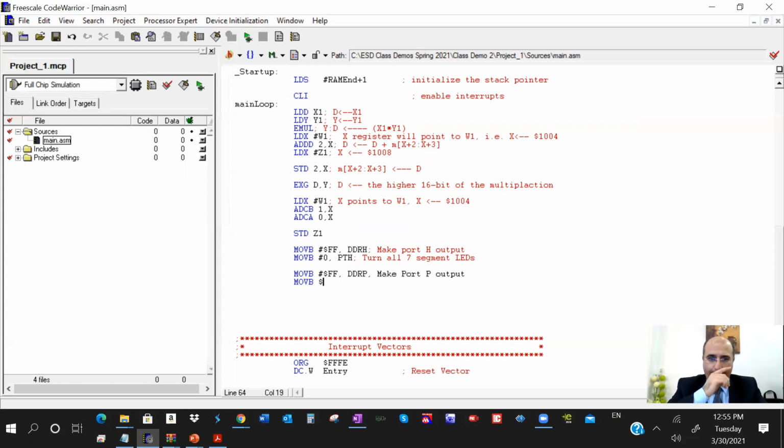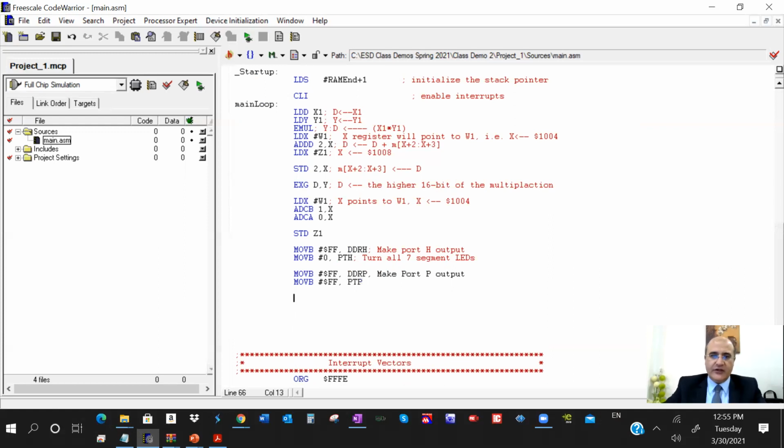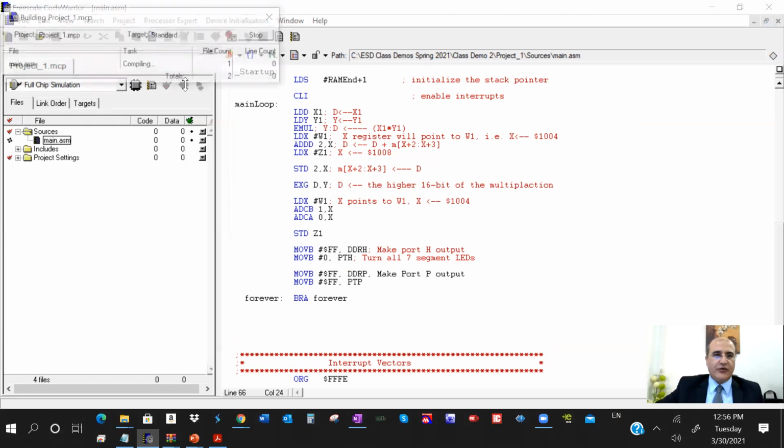So we can say move byte immediately FF to port P, or PTP. Then get stuck here forever, infinite loop, branch to forever. That's it. Let's build our program.